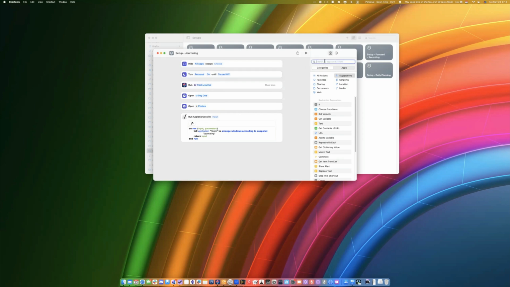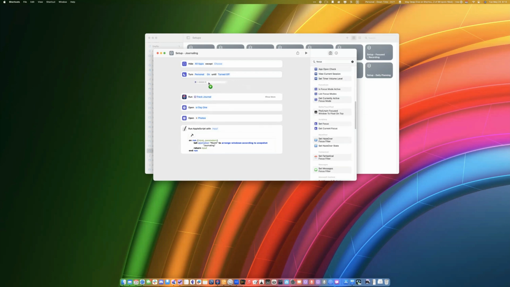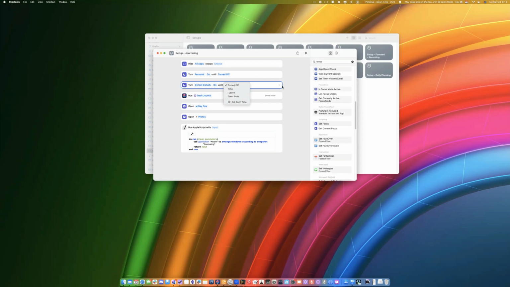Now, to find that, just type focus, and you'll find it's always towards the bottom for me. There it is, Set Focus. And it allows you to select which focus mode you're going to be on and how long it's going to be on. You say turn it on. You can say until a certain time, until I leave, until the event ends. Since I'm constantly switching focus modes all day, I prefer to just leave it on until turned off, because inevitably some other automation I run is going to switch it to something else. So for me, at least, this is just fine, saying turn it on until it's turned off.